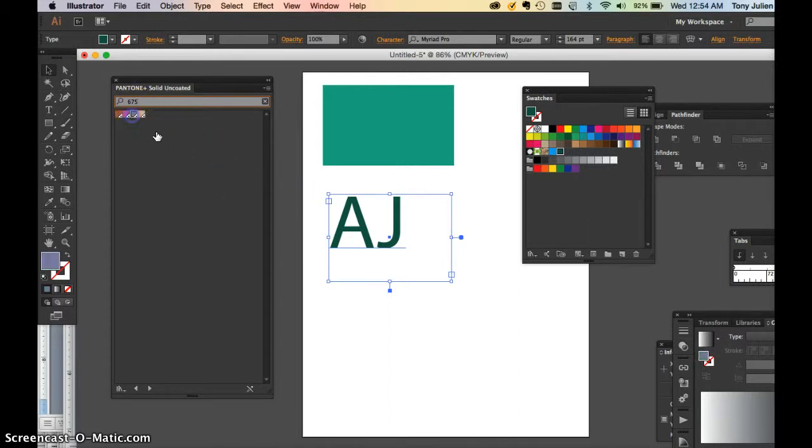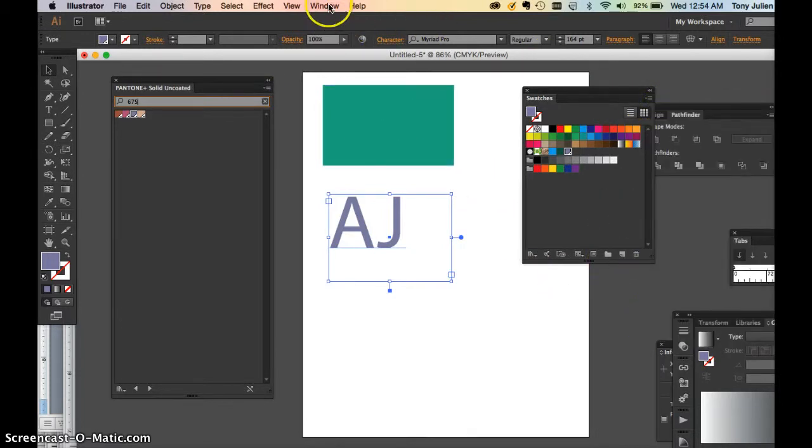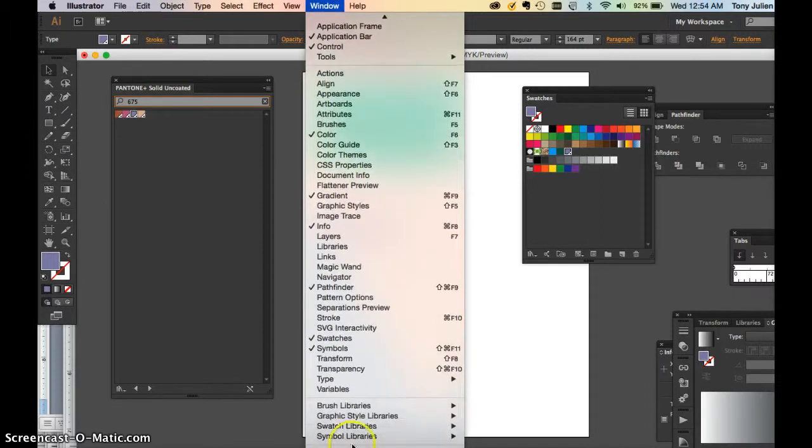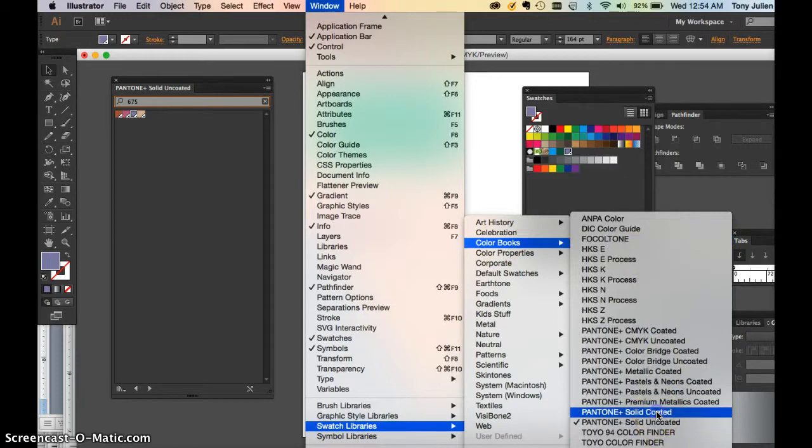Once you click on one of those, your image will change, and the Pantone color actually gets added to your swatches. If you mouse over it, you will see Pantone 7675U, and the U means it's uncoated. The other way to get to that is to go to Window and scroll down to Swatch Libraries, Color Books, and let's do a coated one now.